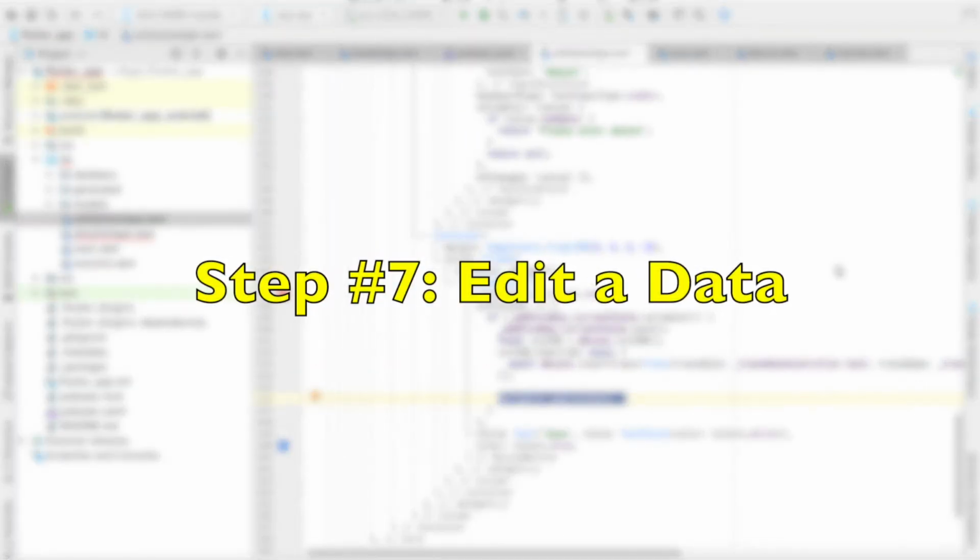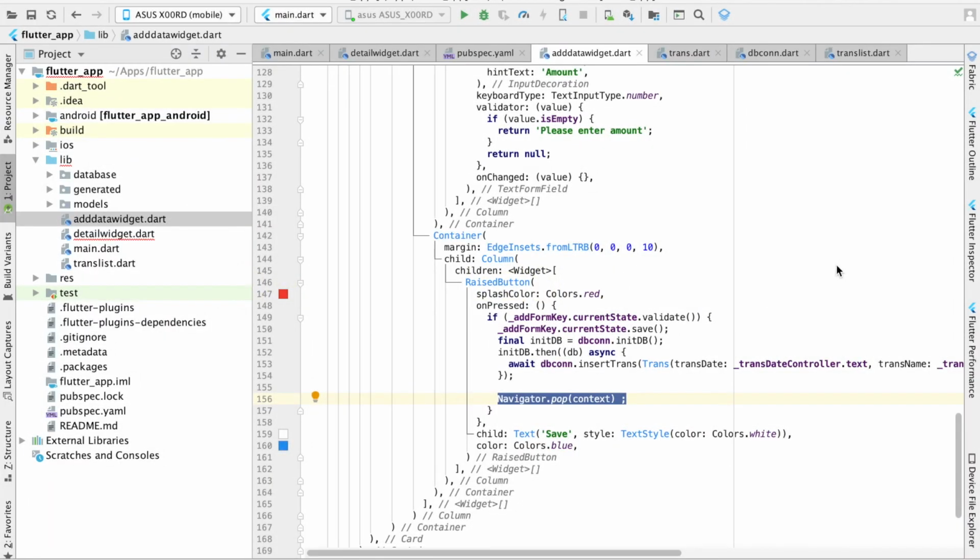Step number 7. Edit data. The layout for edit data is the same as the addData view, with additional object params that come from the details page. These objects will fill the default values of the datetime fields, text form field, and radio button. On submit, it will update the data based on the ID, then redirect to the list view.